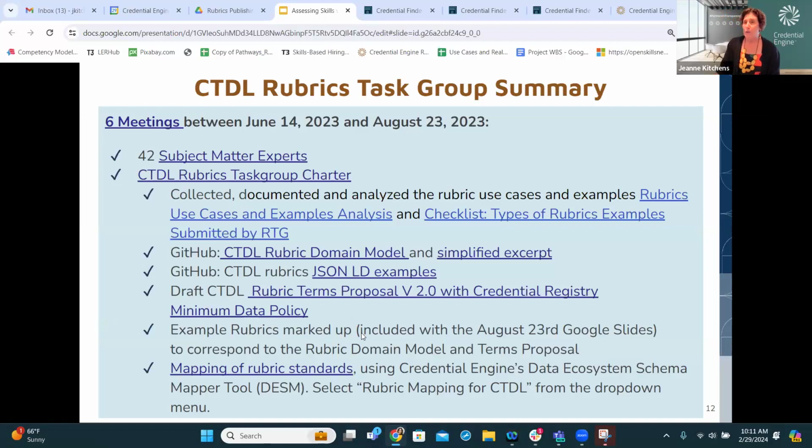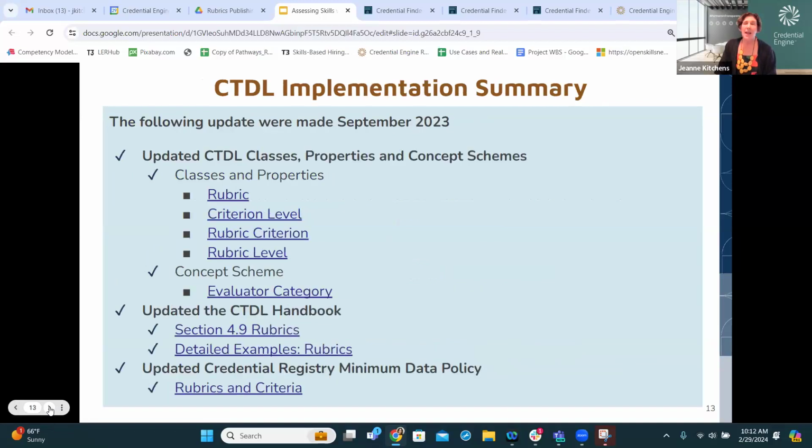And when we hold these task groups, they're incredibly worthwhile, time-limited participation groups that result in a lot that gets accomplished. So all of this was accomplished with this task group. And then as a follow-up to that, by September of last year, the CTDL team had also done additional work. We implemented and added all the rubric terms to the CTDL, we updated the CTDL handbook, we updated the registry minimum data policy. And now it's been implemented so you can also publish rubric data to the Credential Registry.